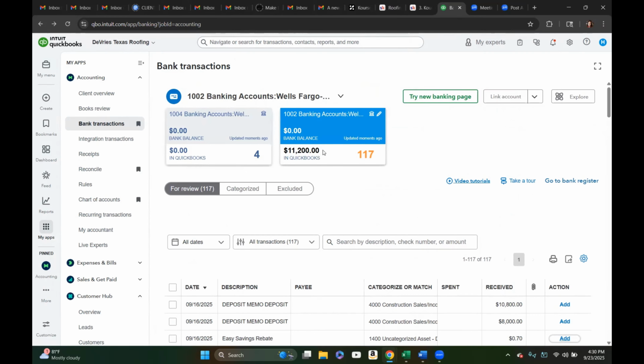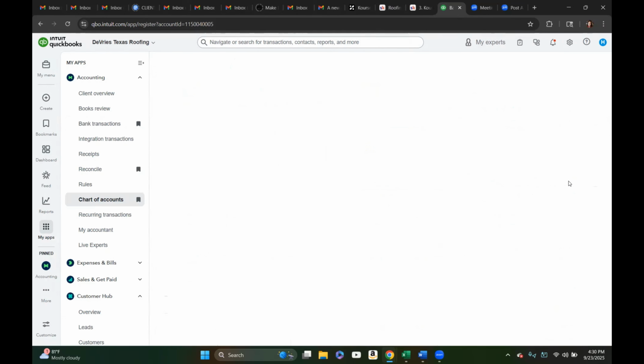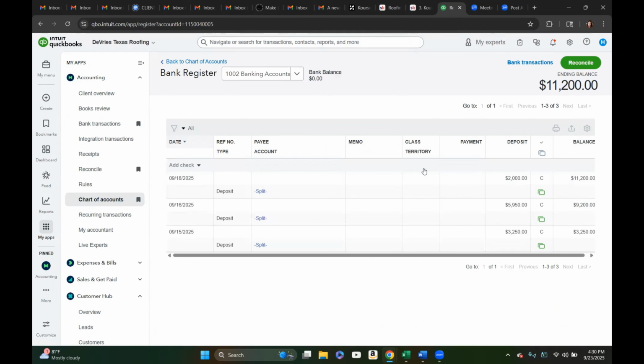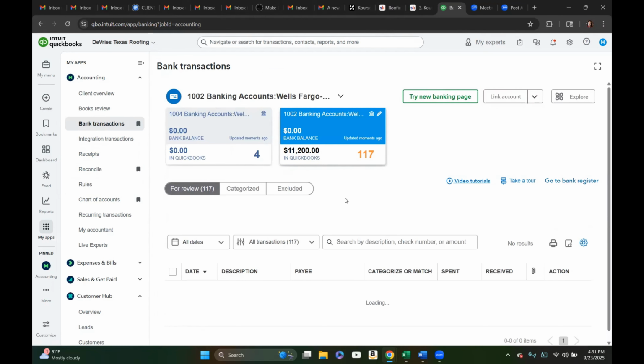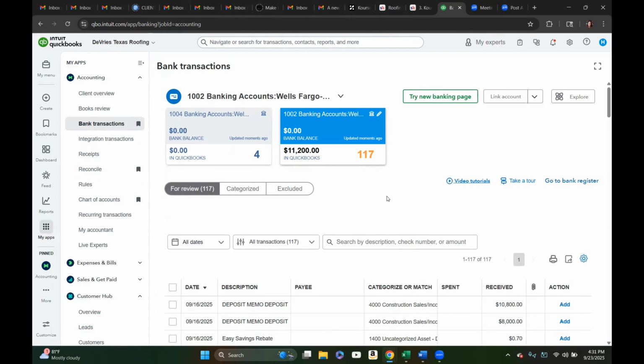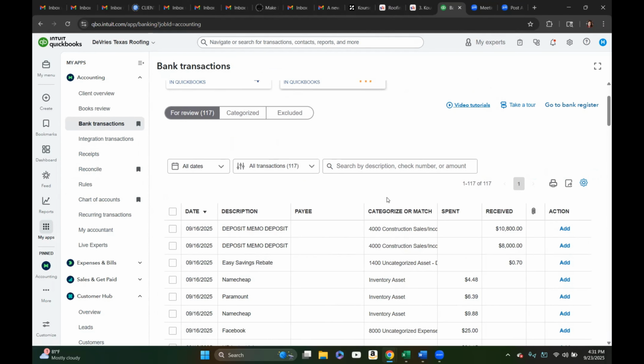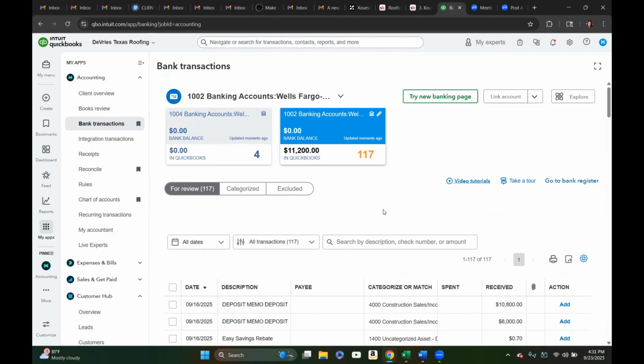Anytime you want to take a look at your bank register, you have your bank, just have it highlighted in the blue, go over to your right, go to bank register, and then you will see all the transactions in your bank register. And we will be building on this in the next 4 videos as we are going through this. So now let's go back to bank transactions. But that is the way that you can do your bank deposits and not have any errors in QuickBooks.